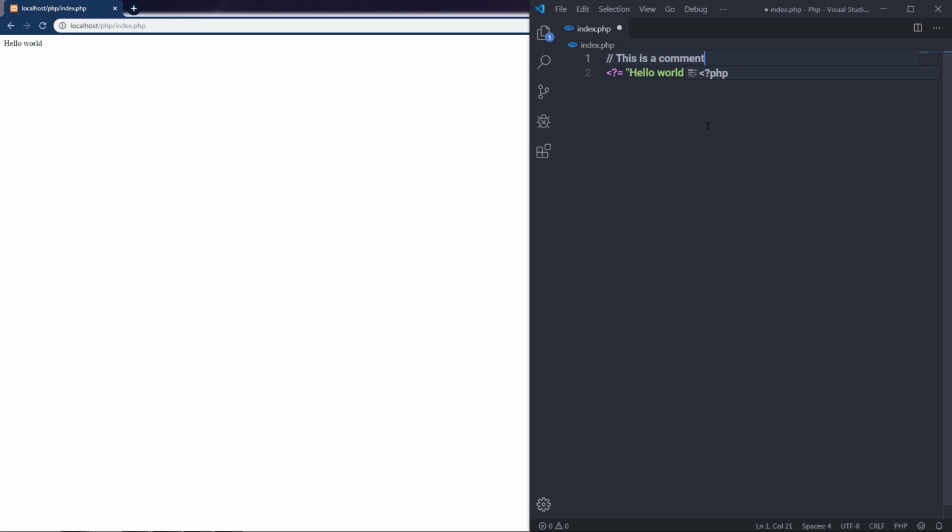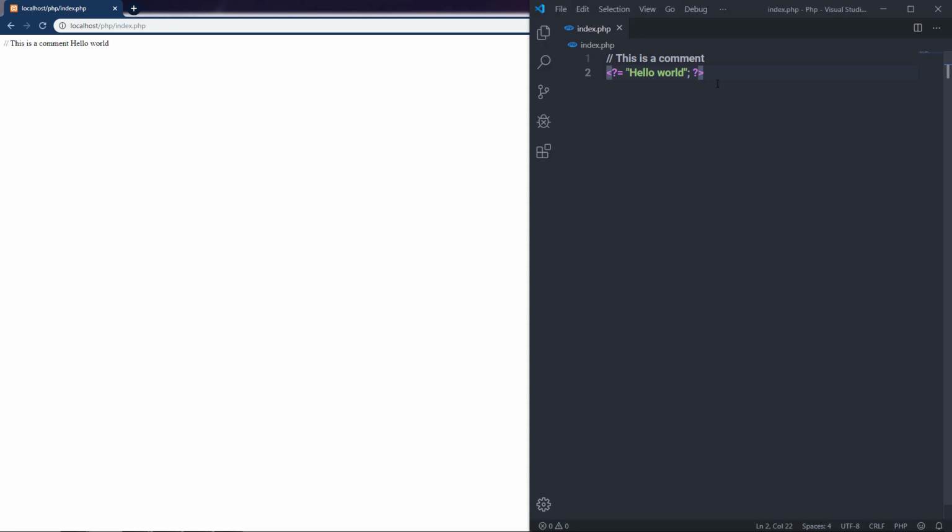So this is a comment. When you save the changes and execute your browser, you're going to get this comment in the browser. When you save the changes and reload this browser, you can see here, you have this comment in the browser also. So this comment will affect your PHP code.